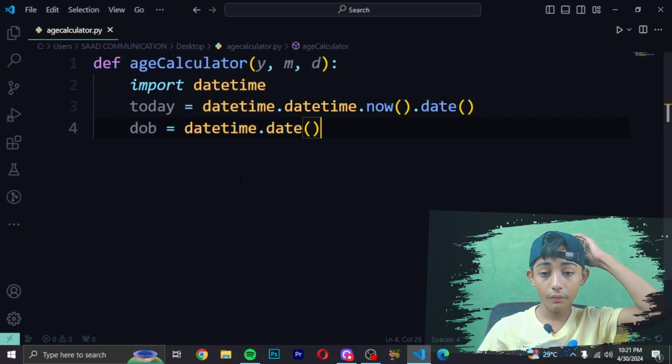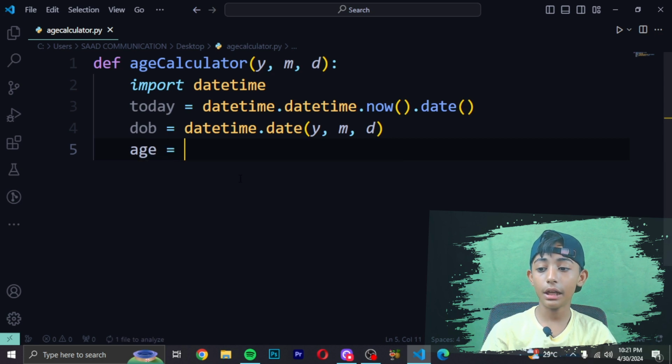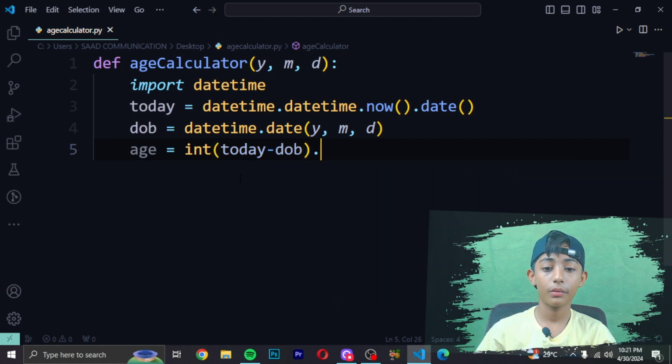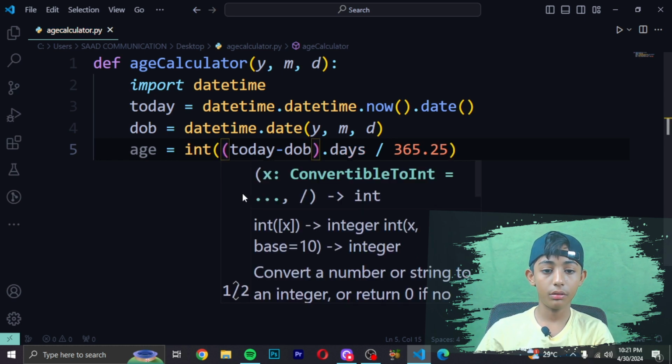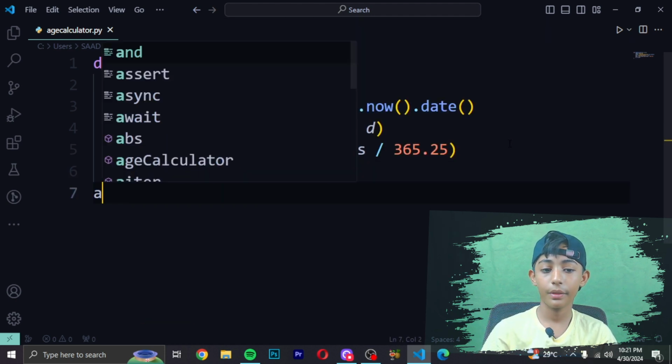And now, when our work is done till here, what we are doing, here we can write y comma, m comma, then d. Then age equals int, then today minus dob, then .days divided by 365.25. Then what we can do, let me tell you, we put it like this here, but why we put it like that? Okay, here we can do it like that. Now it will not give me the error.